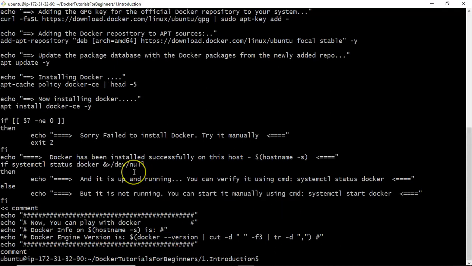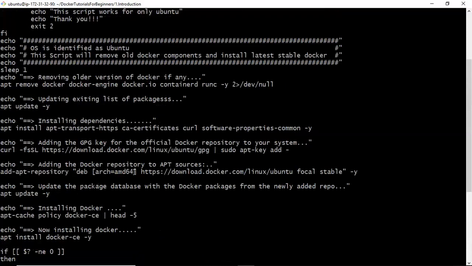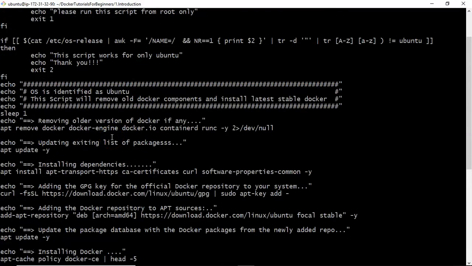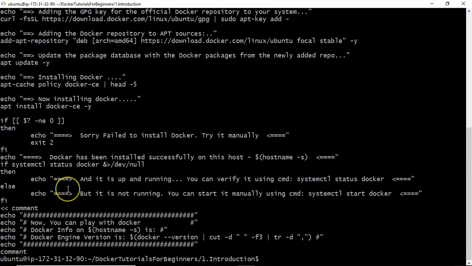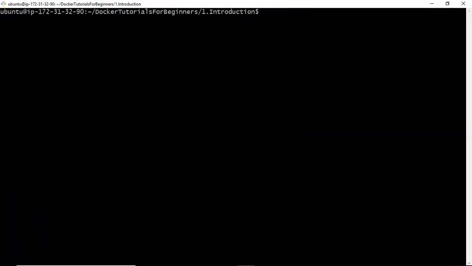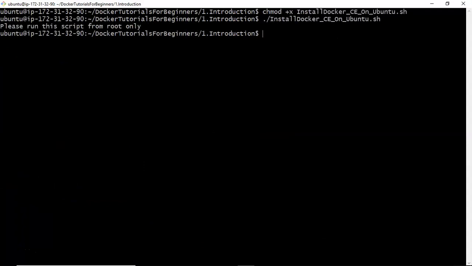So nothing is there. Whatever the steps manually we are performing to install Docker, all those steps I added in this script. That's it. So if you open and if you go with one by one, you will come to know what are the steps. Very simple steps. Anyway, first let me try to provide the execution permission for it. Now I am running it. See that? Please run this script from root only.